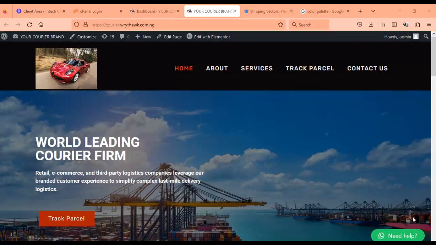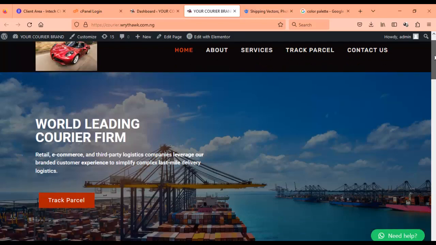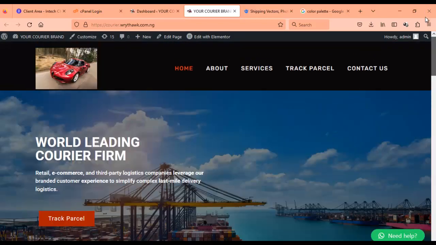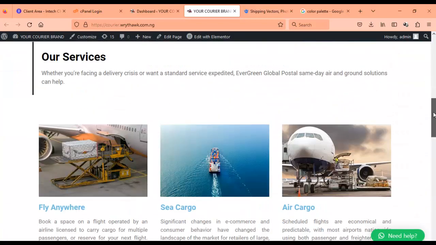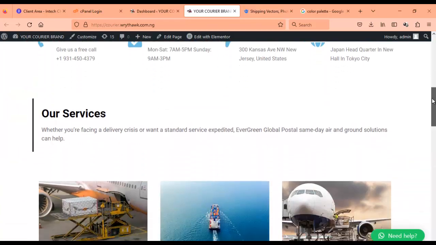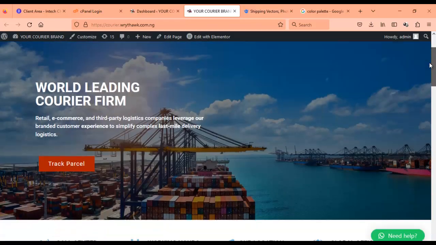Okay, so here are other things you can do aside this. At least we've changed this header. It's looking different now. Remember, you can change using the color code. This color code. So let's go back to edit with Elementor.